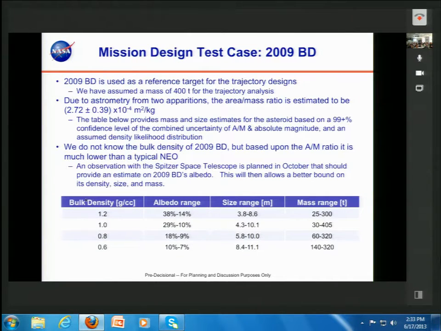And this mass appears to be more than what we are currently calculating the asteroid mass to be based upon an area to mass ratio. So 2009 BD has been near the Earth in 2009 and again in 2011. And during those times, they were able to take astrometry, trouble pronouncing that word, sorry, astrometry of the asteroid.